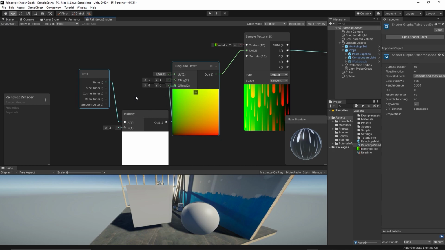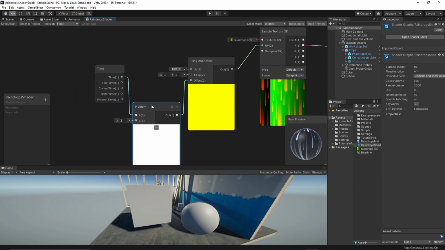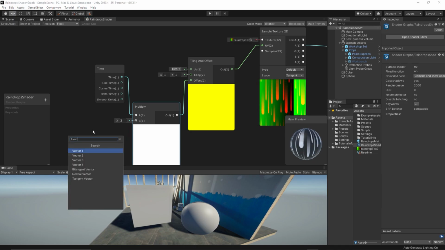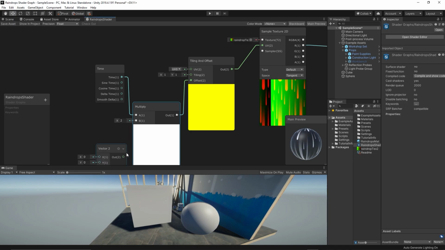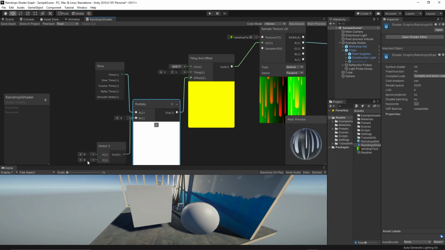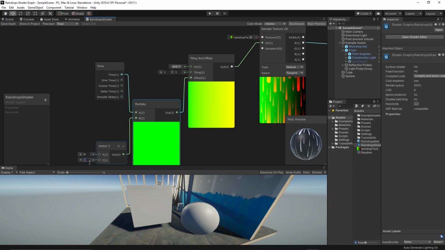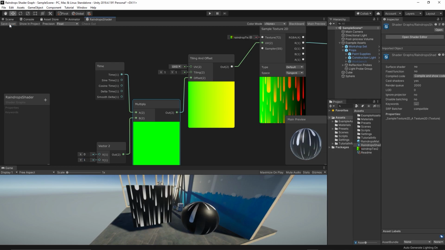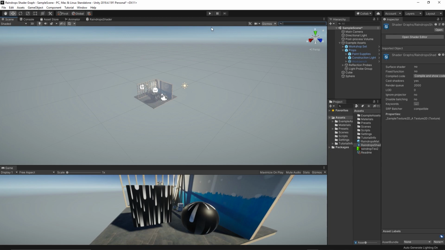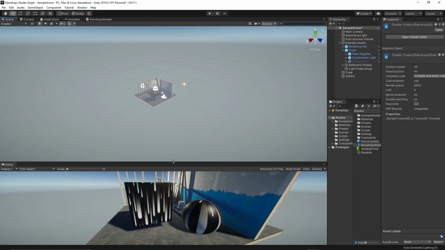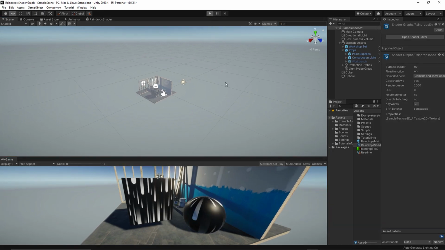Create vector 2, but we want to control the Y speed only because the rain always falls from top to down. Link the tiling and offset to the UV of the texture, save the shader, and let's see what we'll get. Use the results of the red channel only and link that to the albedo on the material so we can see the results clearly when we click play.